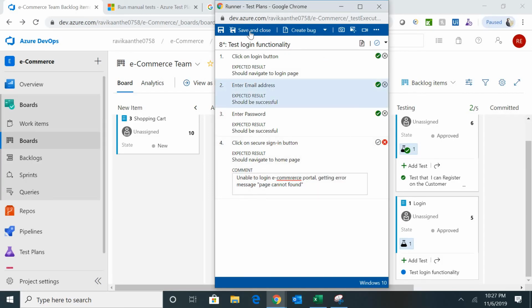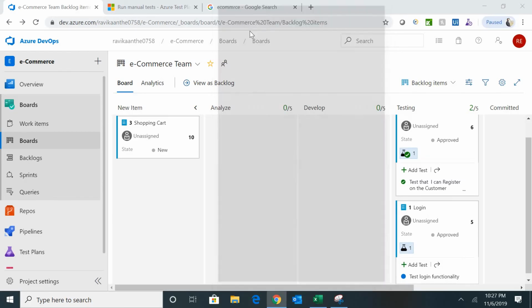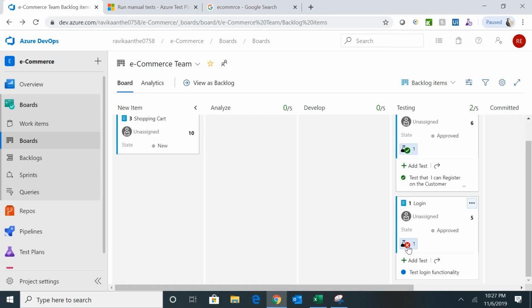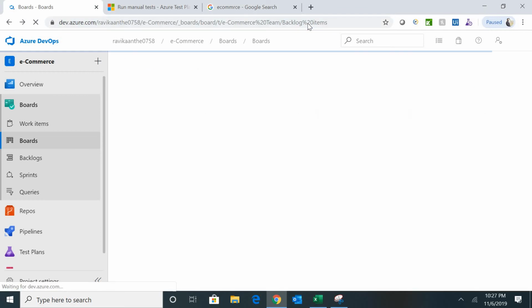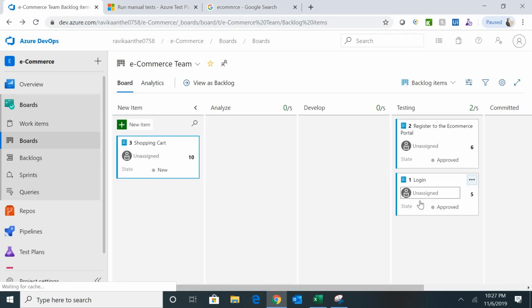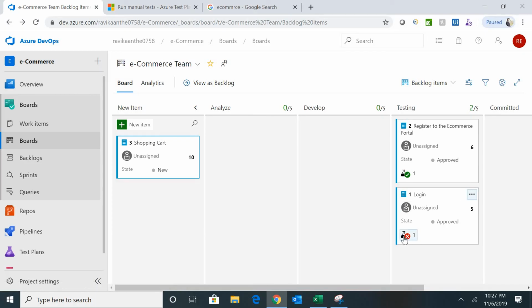Now save this. Because I failed one of the test cases, your entire test will be failed. See here, your entire test will be failed, and this will be reflected. Let me refresh this dashboard again. If you see, your second backlog item is associated with one test case that has failed. So this is how you can maintain your boards. Let me go back to backlogs again.